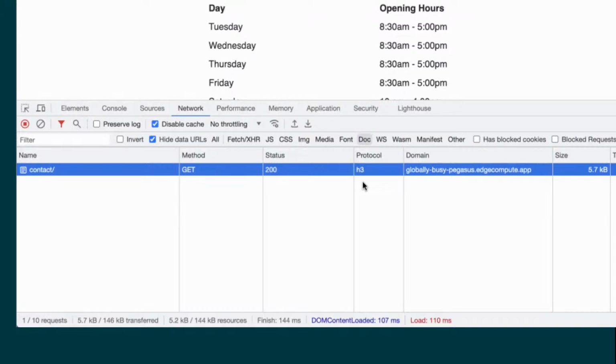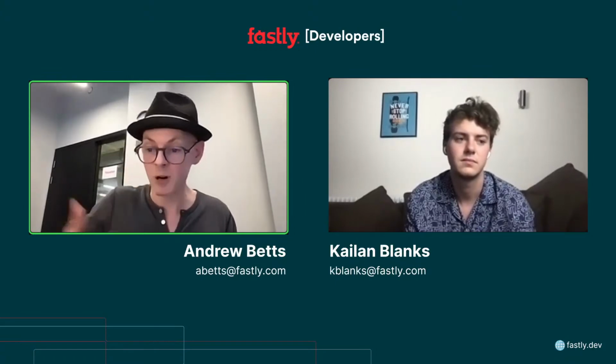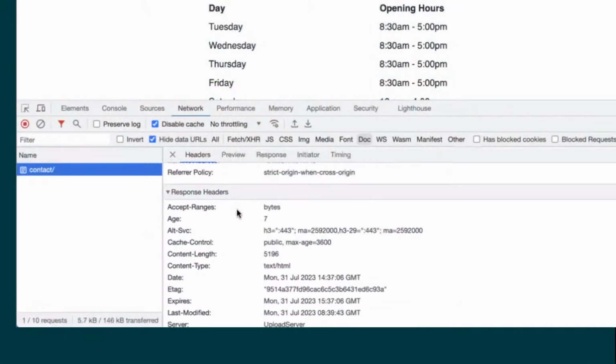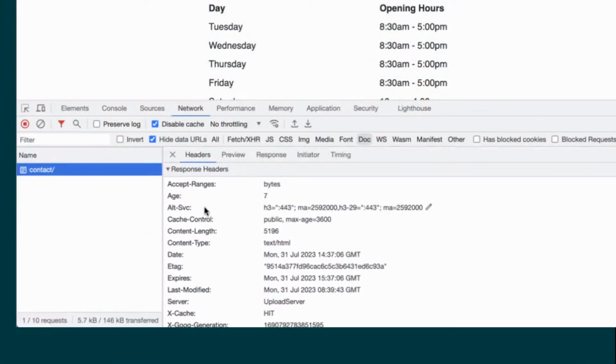But in order to upgrade a client to H3, you need to verify that the client is capable and also that the server offers H3 as an option. So the client will initially connect using usually HTTP 1.1, and the server has to advertise the ability to connect over H3, which we are doing because we have this response header that says Alt-Svc. But that's not being served by Fastly, that's being served by Google.